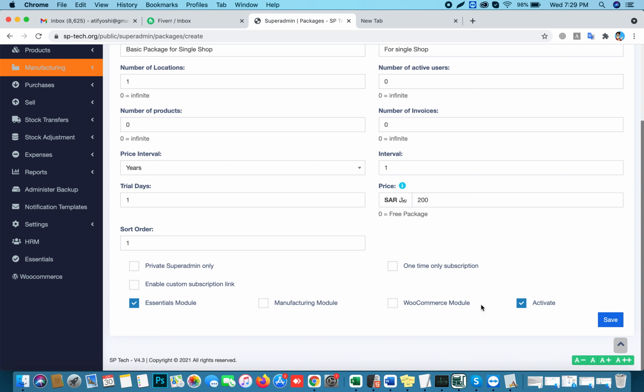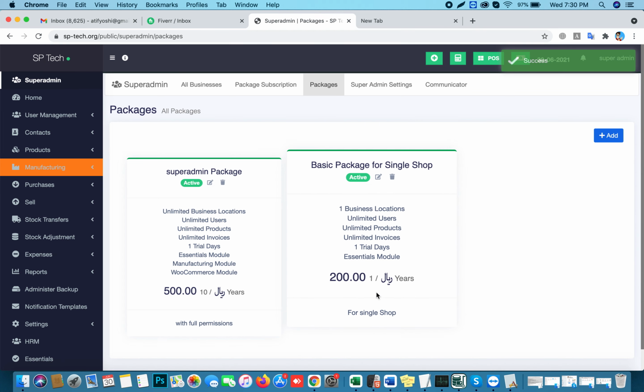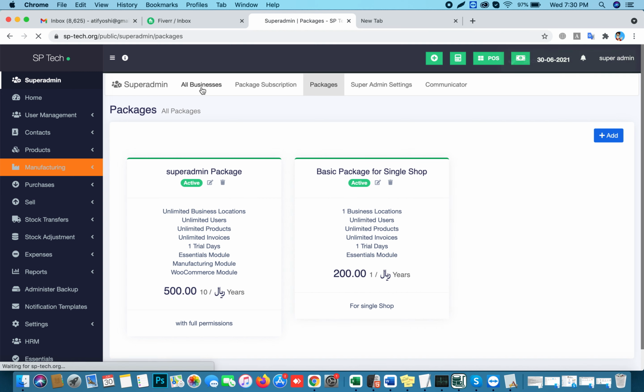Okay, the package is active, and this button means this package applies only one time. If you click on private for super admin, the package is private and the customer cannot see this package. You can also add your domain purchase link here. Okay, now our package is created. You can edit the package and update it. Okay, so now I create a new business.